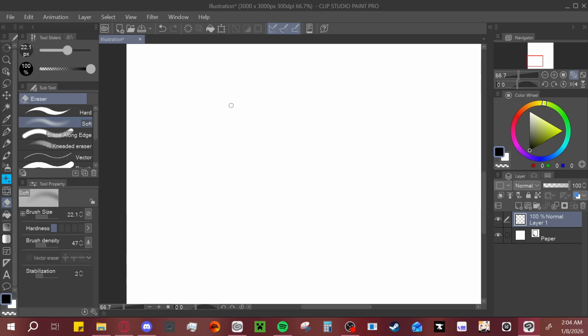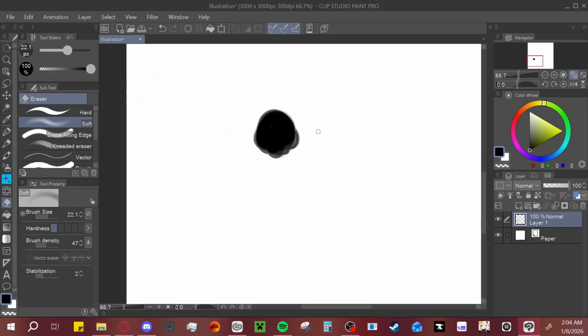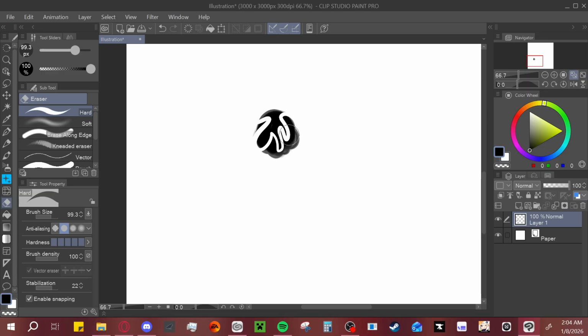Your erasers, definitely helpful. I have a thing where I can switch between my erasers and my pens with a button on my pen quickly, but there's a few different erasers that you have. Most likely you have hard and soft. Hard eraser is the one that you'll probably be using the most. Soft erasers will give you this nice and soft, almost like an airbrush kind of erasure, whereas hard erasers will give you a nice clean cut right through it, which can also be useful.